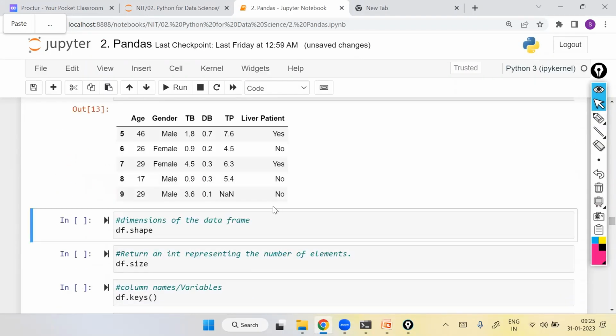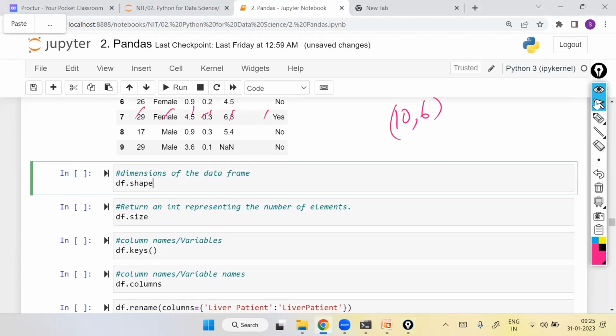Now, df.shape. A data frame is 2-dimensional, so what is it going to print? Shape gives the number of rows and number of columns. Here, how many rows are there? 10 rows. And how many columns? 1, 2, 3, 4, 5, 6. 6 columns. It is going to print in this way: 10, 6. It returns (10, 6).